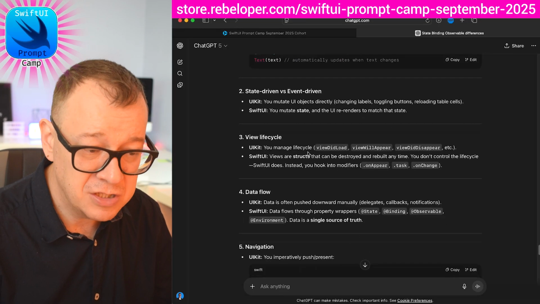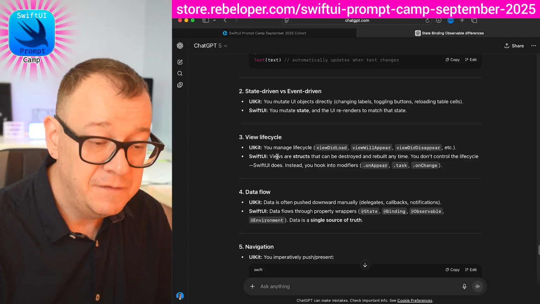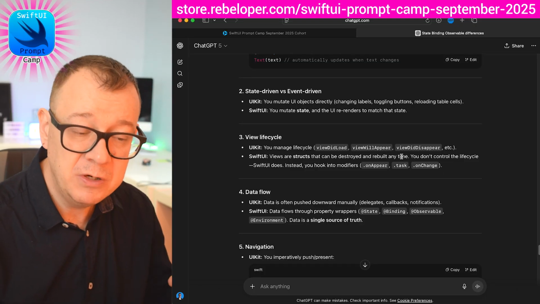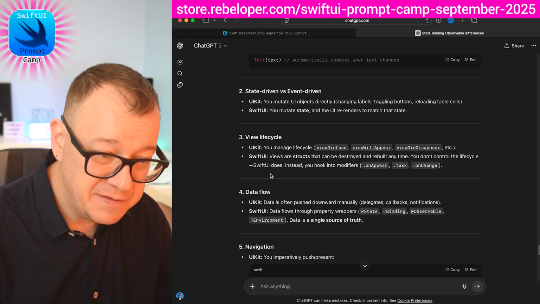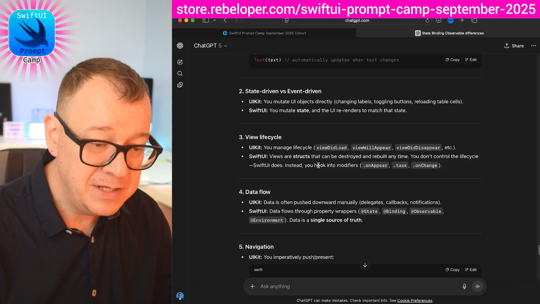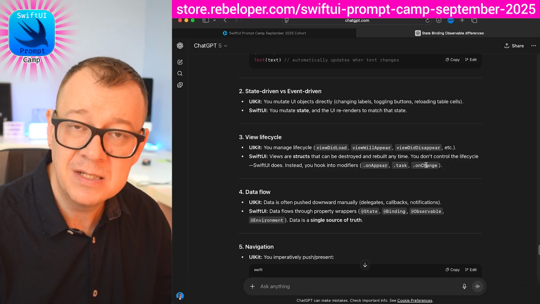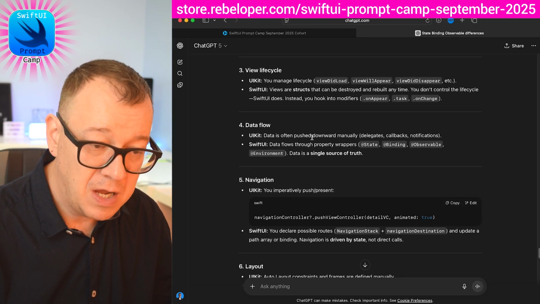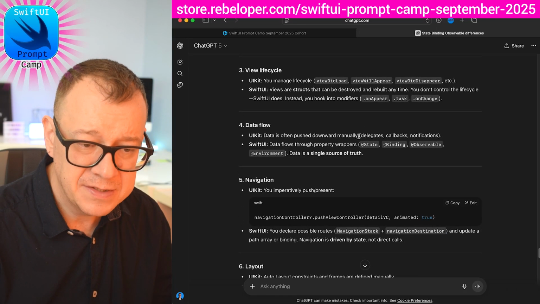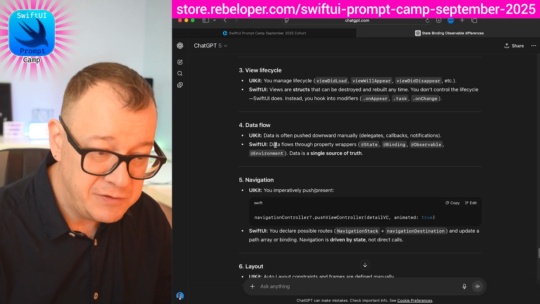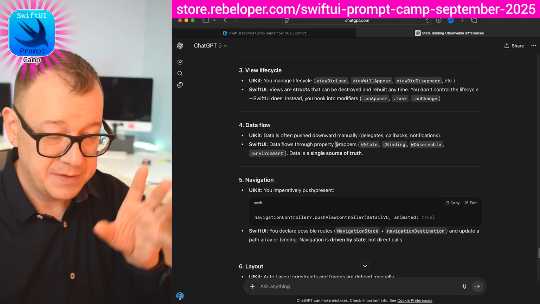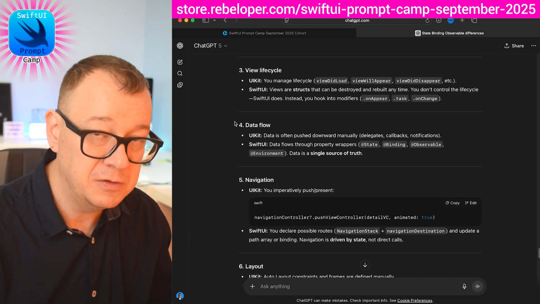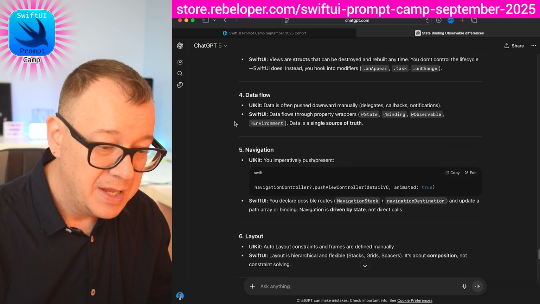Lifecycle. In UIKit, you manage the lifecycle. SwiftUI views are structs that can be destroyed and rebuilt anytime. And SwiftUI will do this quite a lot. You don't control the lifecycle; SwiftUI does it. Instead, you hook into modifiers: onAppear, task, onChange. Data flow. In UIKit, data is often pushed or reloaded manually, with delegates, callbacks, notifications. And in SwiftUI, data flows through property wrappers: State, Binding, Observable, and Environment. Data is a single source of truth. Yeah, this is really important.